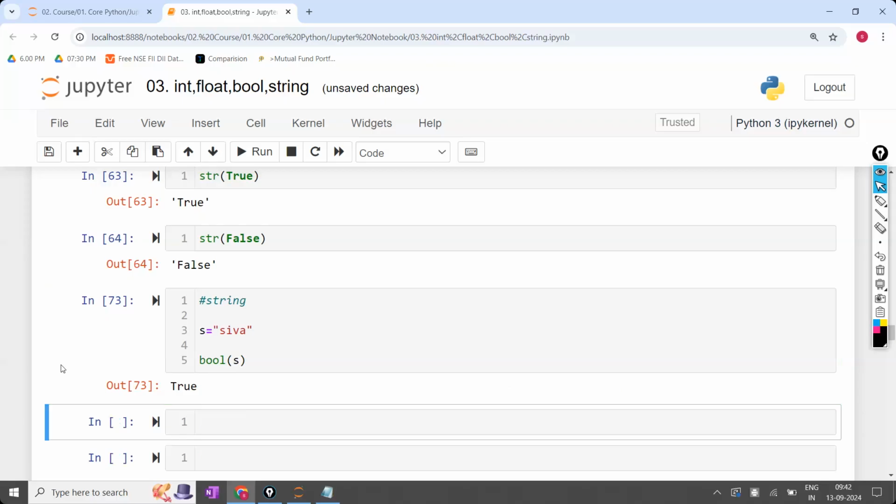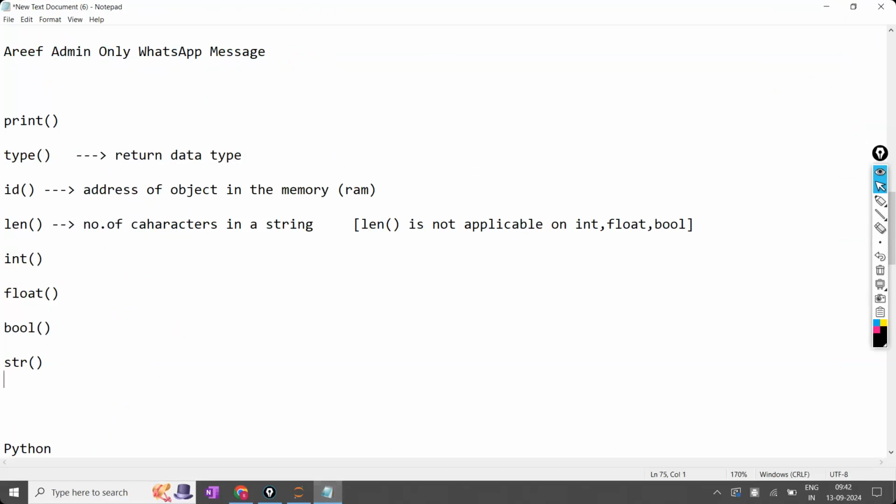Now the interview question comes. Can a string be converted to int or not? Yes or no? This is the question. Most of the students answer no, it is not possible. They think that string means SIVA, and SIVA cannot be converted to int, so they say no. But the answer is that it is possible.